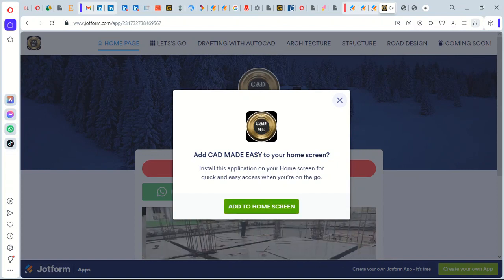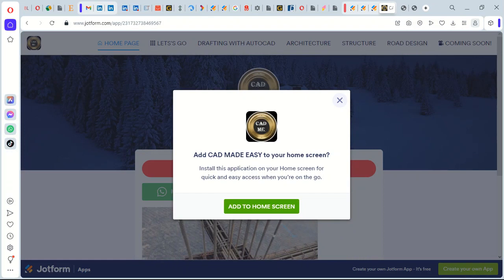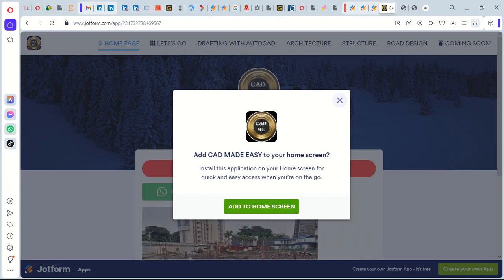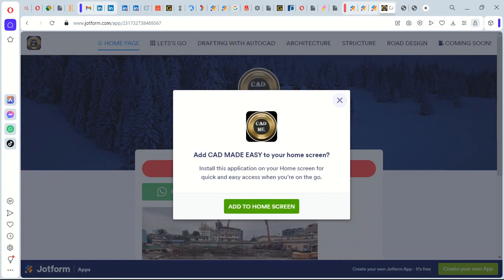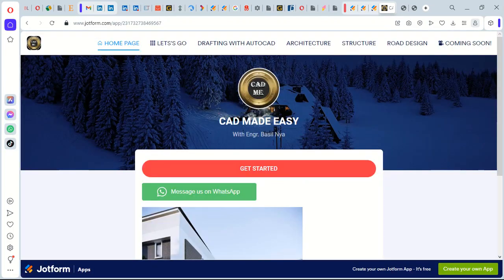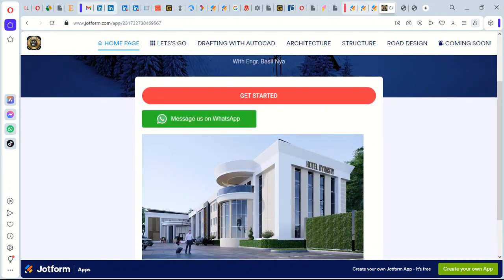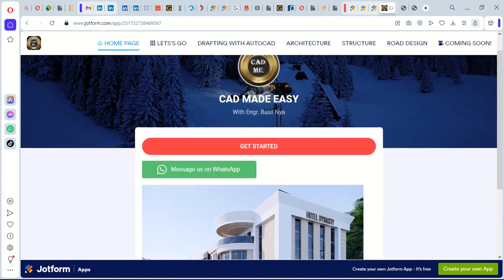When you open it, it will ask you to add CAD Made Easy to your home screen. Just click. If you add it to your home screen, it's going to install it like an app on your mobile phone. Even on your laptop, if you do this, it's going to save it as an app. I have it already, so I don't need to click this anymore. When you come onto the app, you're going to have this interface looking so beautiful.